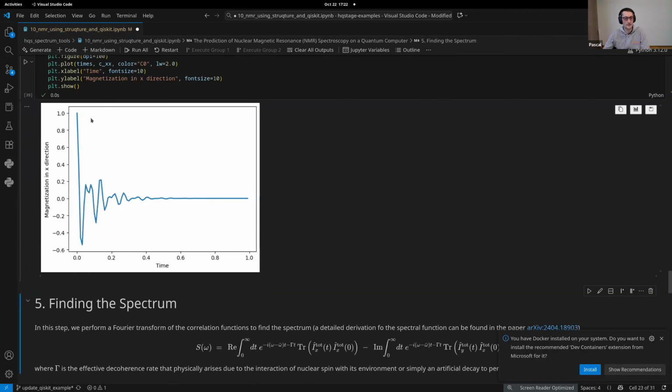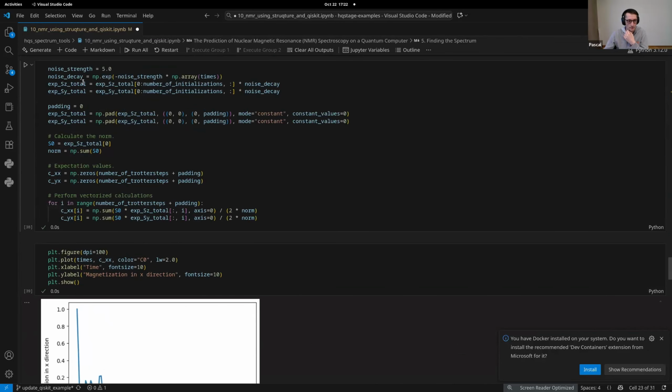And we see here that we get some oscillations and the signal decays. And the decay comes here because we added some small exponential decay.